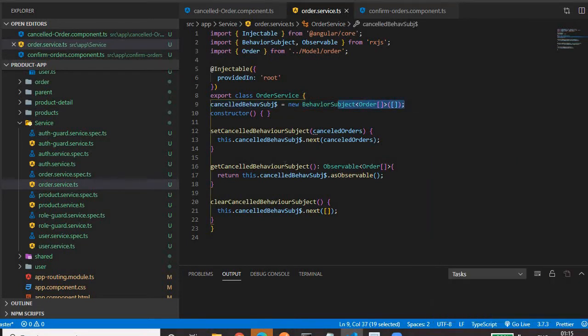Okay. Then we have to declare three functions. One for set. In this function, what we are doing is setting the array. So cancel order is the array of orders that the user has cancelled. Here we are setting it in the BehaviorSubject by using the next function, so that we can subscribe to it. As this BehaviorSubject will be returned as an observable, if you want to store any data, we have to use the next operator so that the data will be emitted. In the get function, we are returning that BehaviorSubject as an observable.